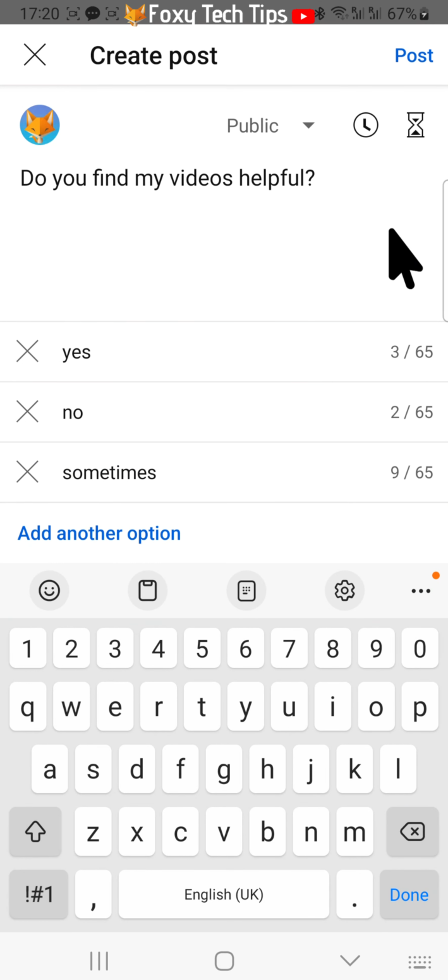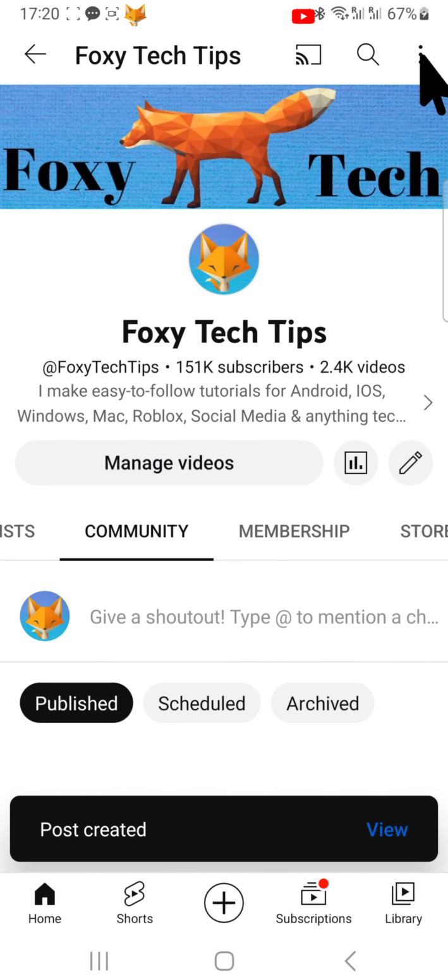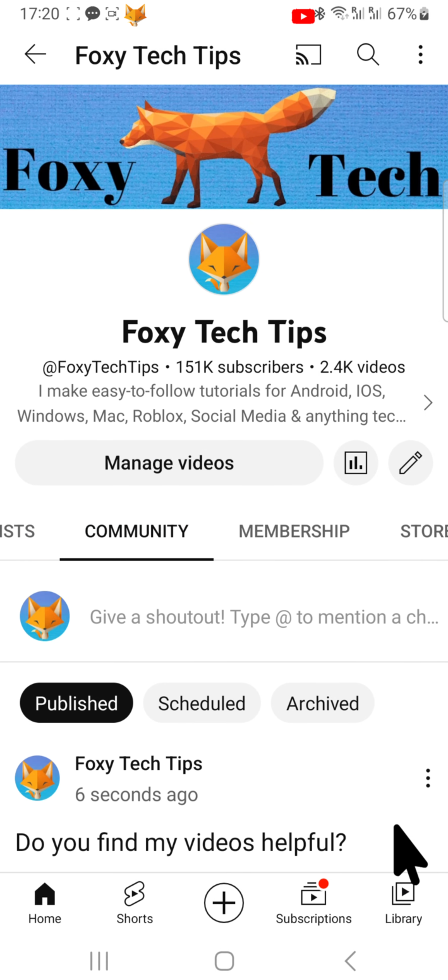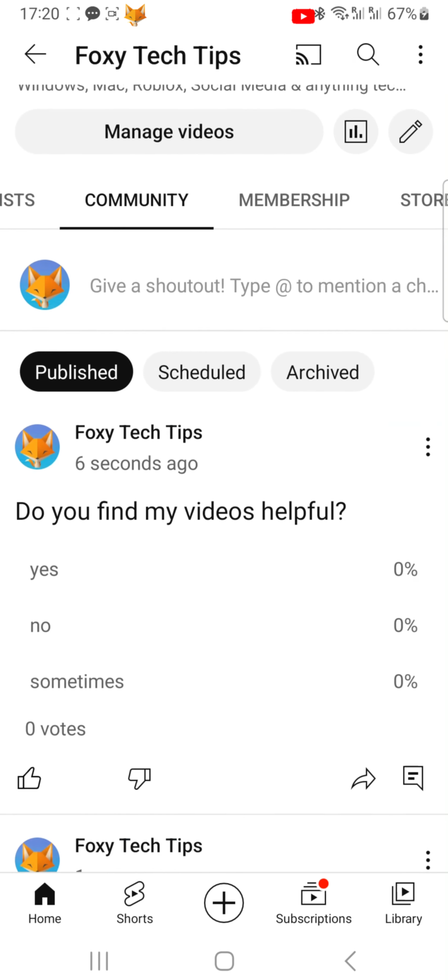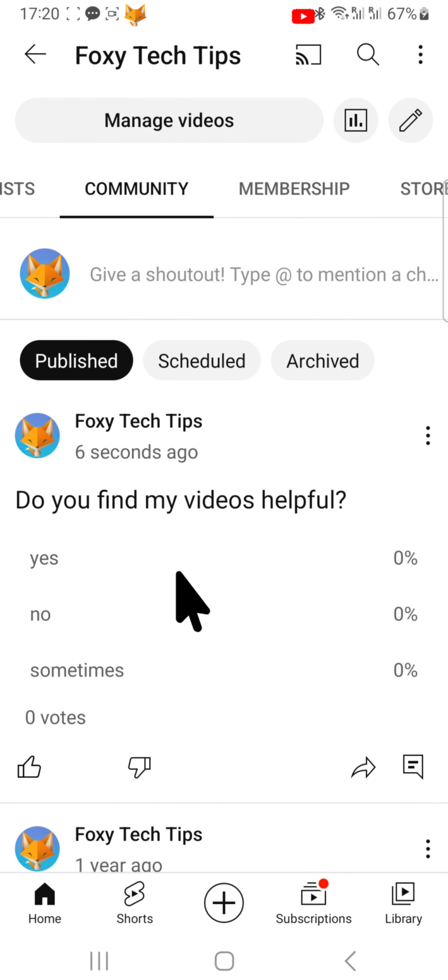Once you are finished editing, you can tap Post in the top right corner to post your poll. The poll will be posted to your Community page.